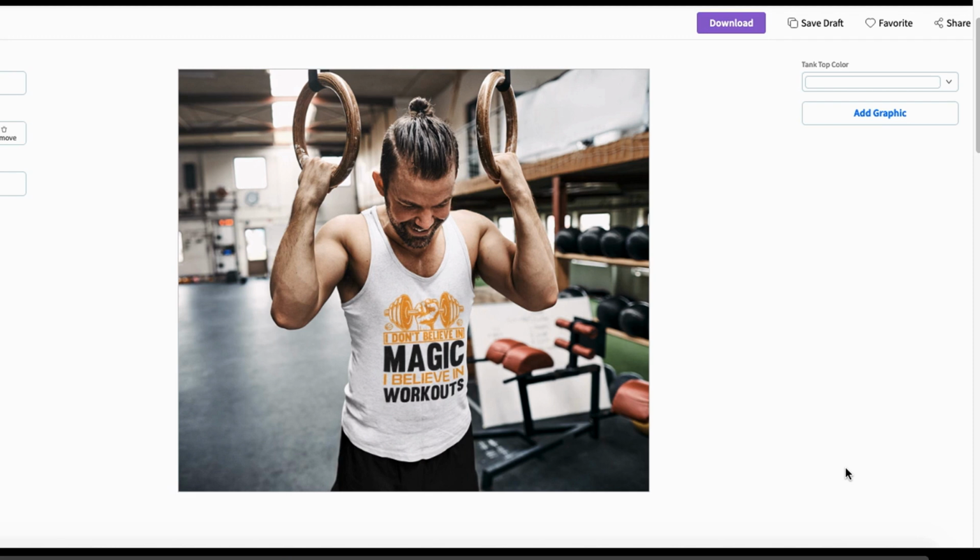And just like that, within a few seconds, I have my design on the male model, as you can see in the photo. It looks like a professional photographer took this promo picture for my brand.